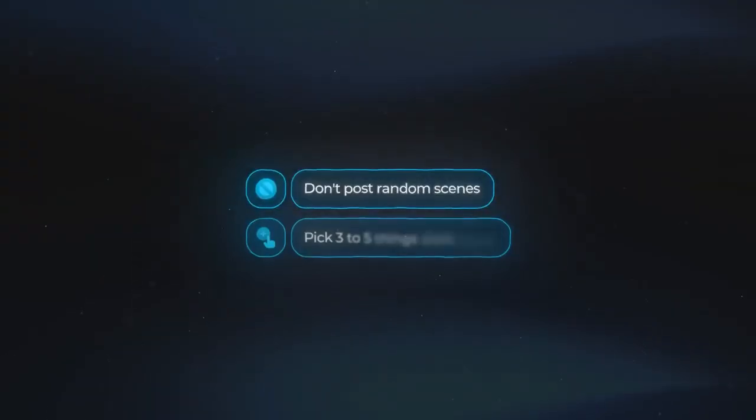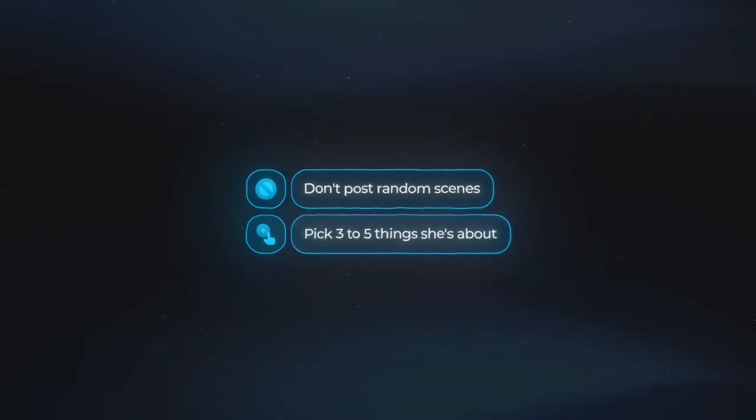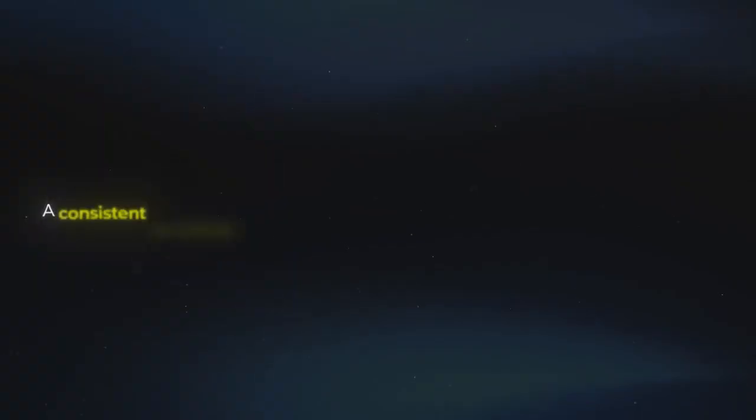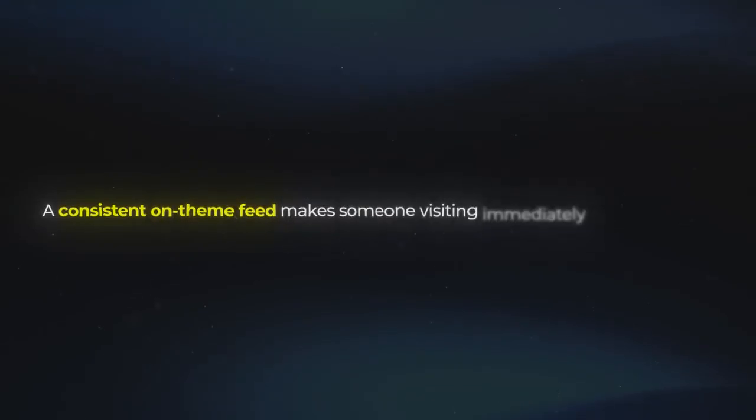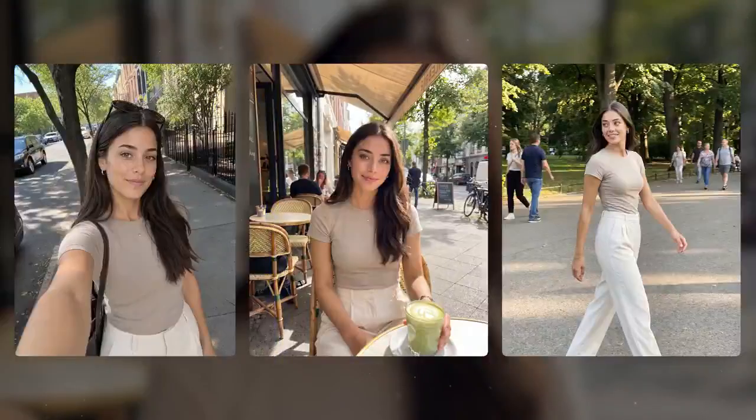And here's the part that actually matters if you want to grow your profile. Don't post random scenes, pick 3 to 5 things she's about and stick to them, because the clearer her niche is, the easier it is for Instagram to figure out who to show her to. The grid is also your conversion, so when a reel pulls someone to the page, a consistent on-theme feed makes someone visiting immediately get interested. So now we have 3 different scenes and outfits, and the girl remains consistent, so it doesn't feel AI generated at all.